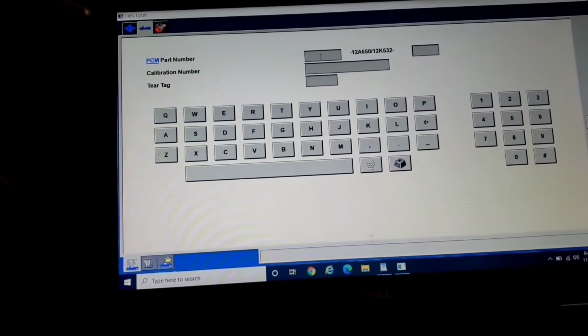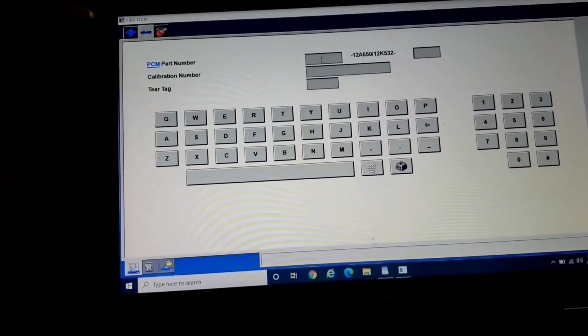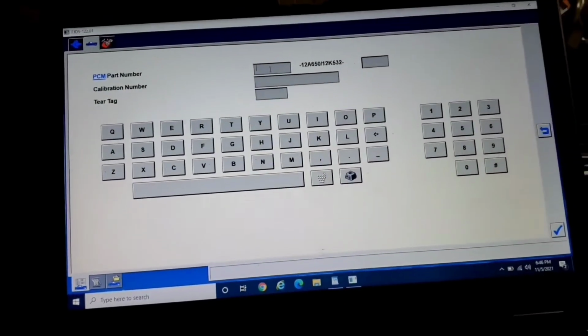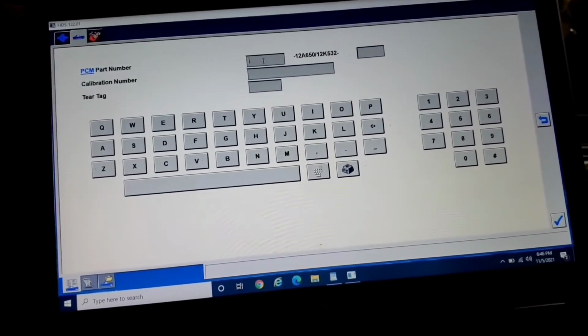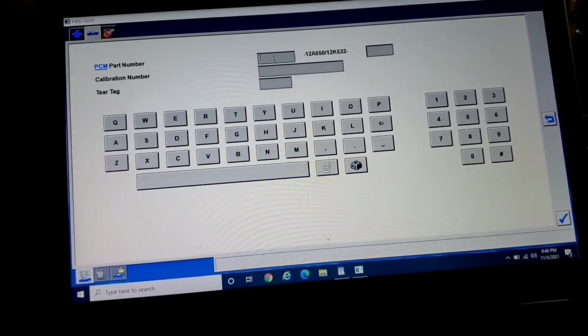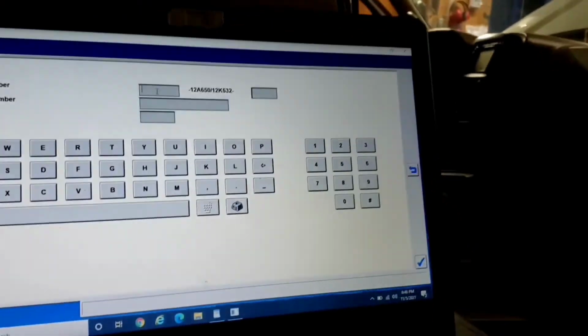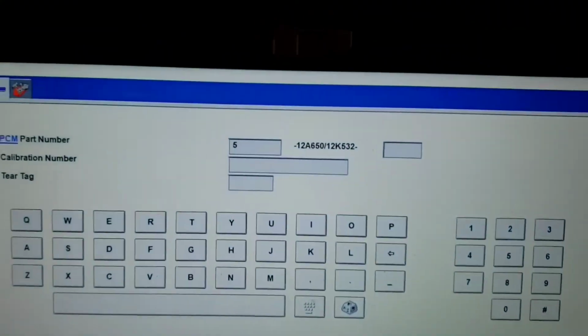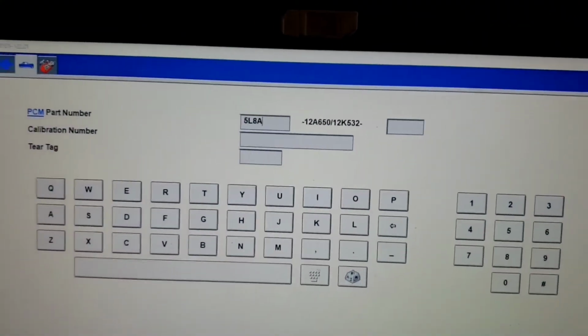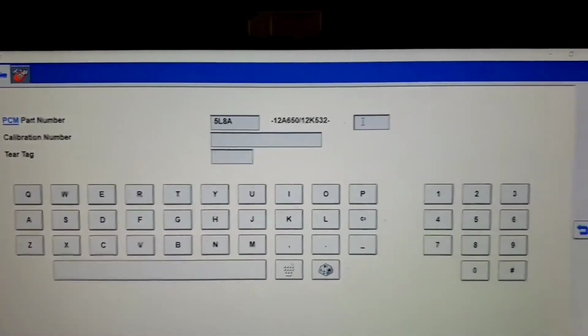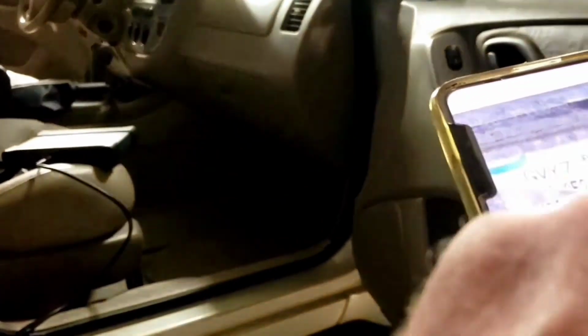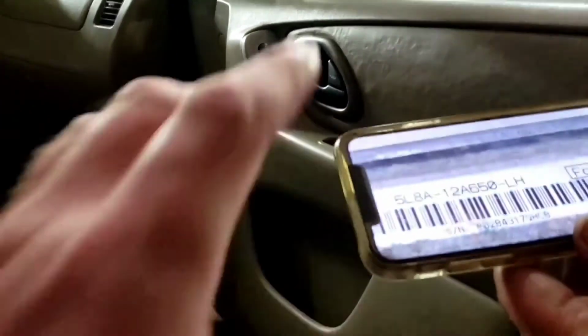So now is where we type in the PCM part number and the tear tag. So my buddy's gonna go grab his phone, since we took a picture of the old one. Really you can get away with just the tear tag number, but he'll show me on the phone here. 5L8A, so we're going to go 5L8A. The center is the same, and then the end is, you got to move it this way, LH.